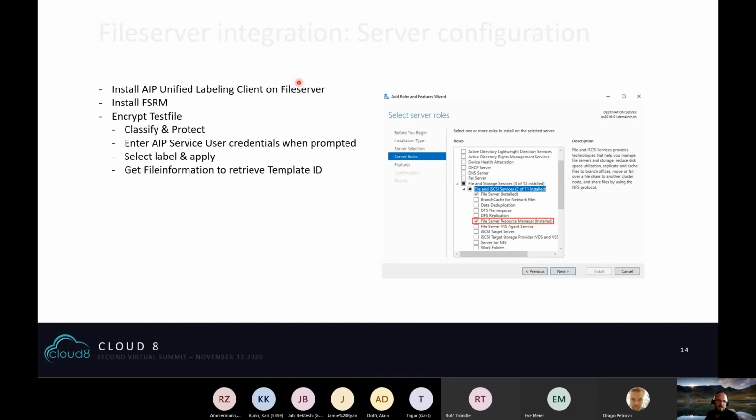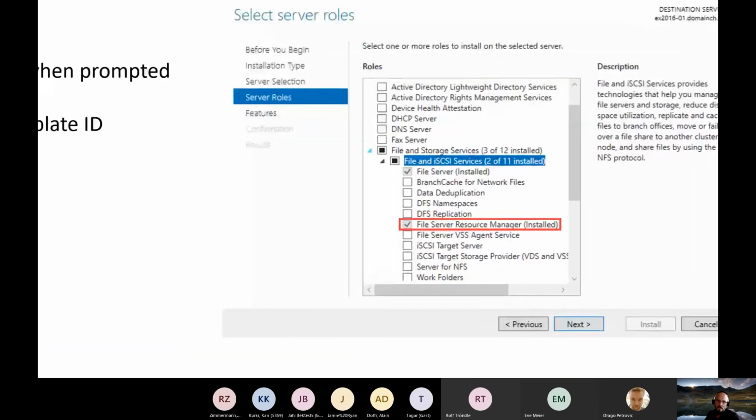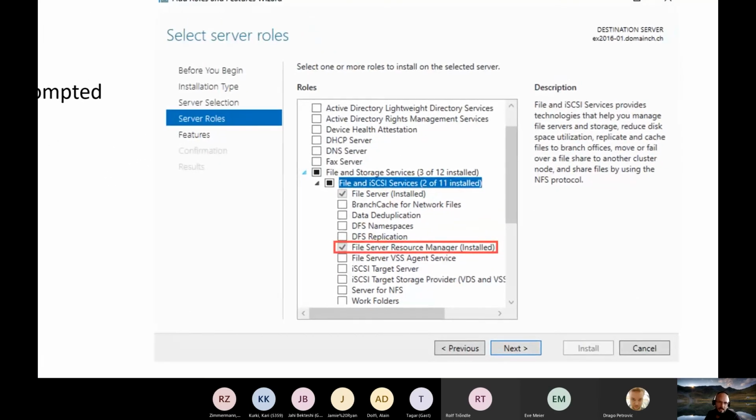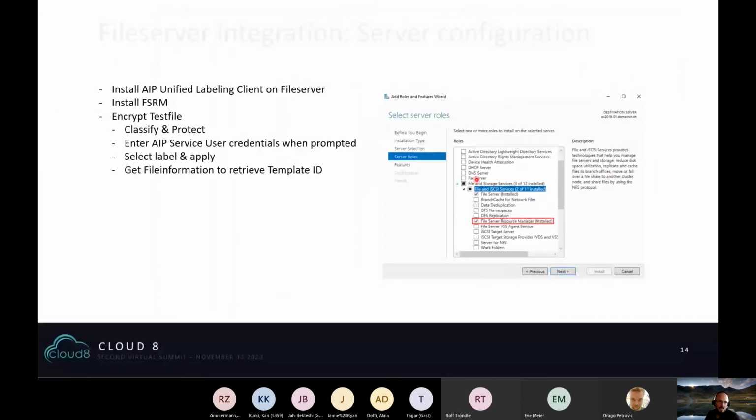Next step is to install the Information Protection Unified Labeling client on the file server and to install the File Server Resource Manager role if this is not already installed. Normally it is, because it's a Microsoft file server. Then we encrypt a test file. We will do this using Classify and Protect.